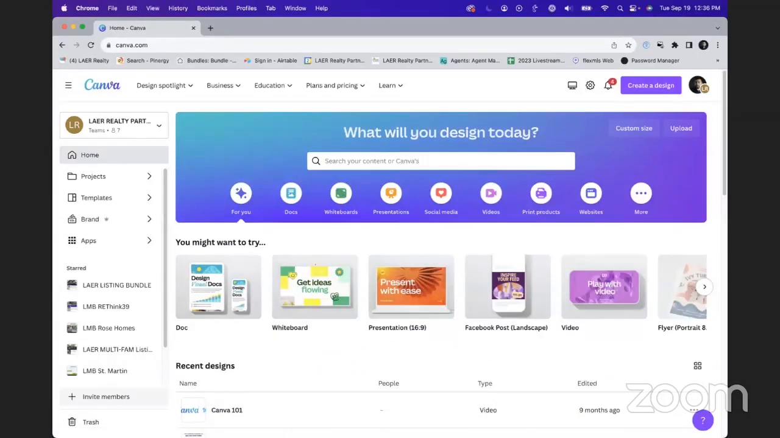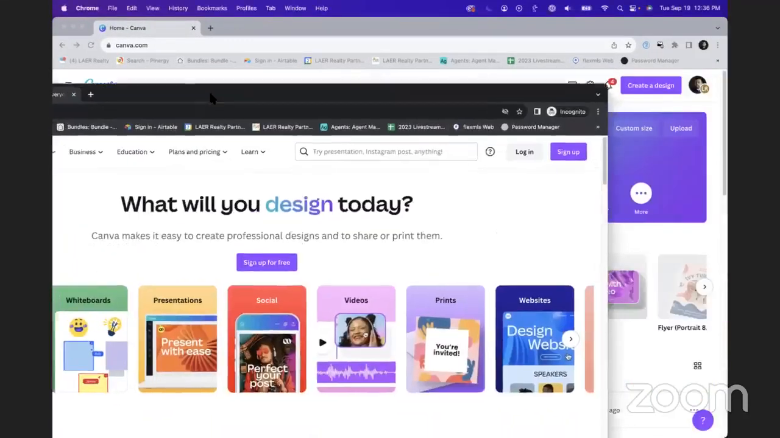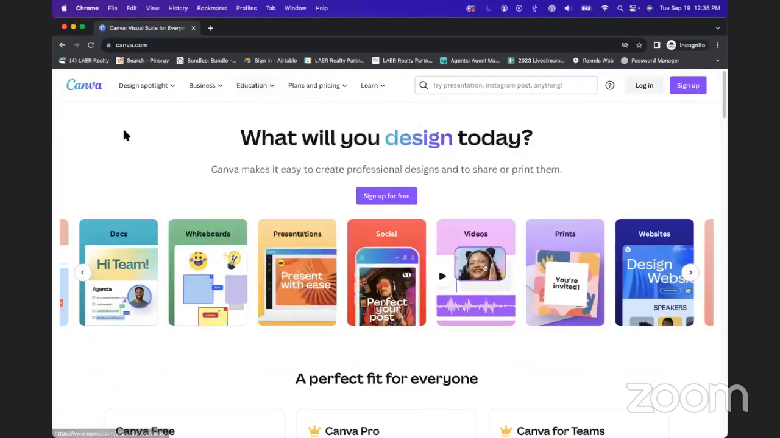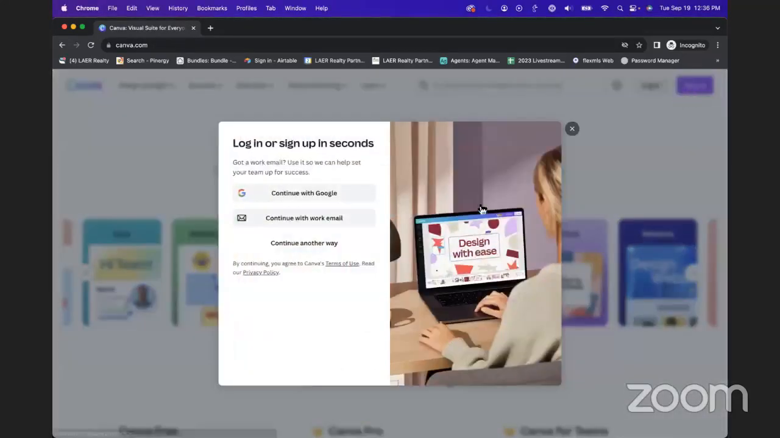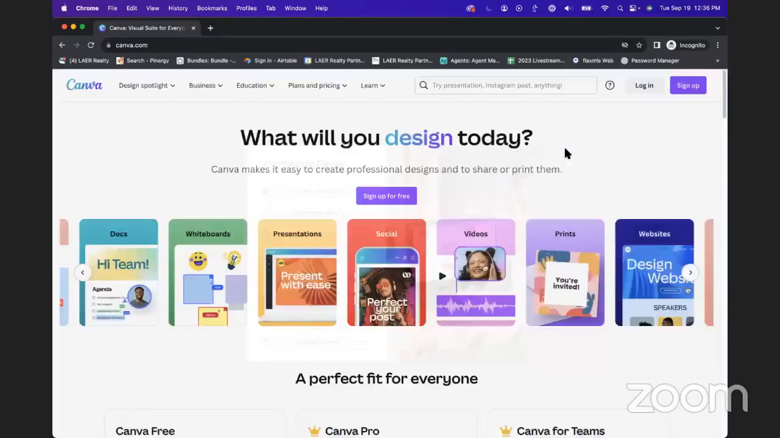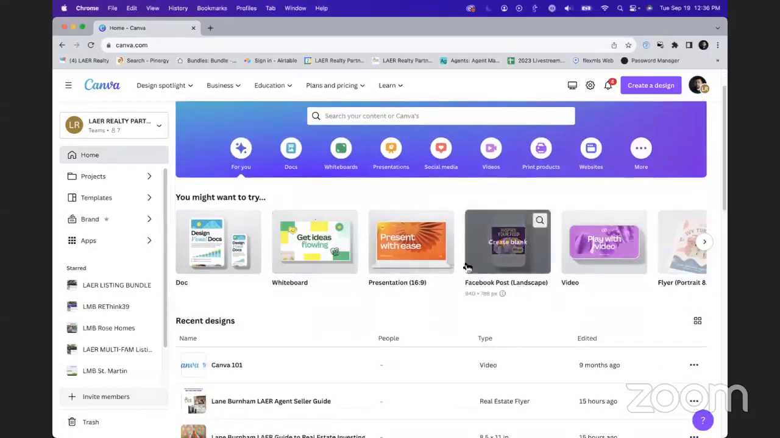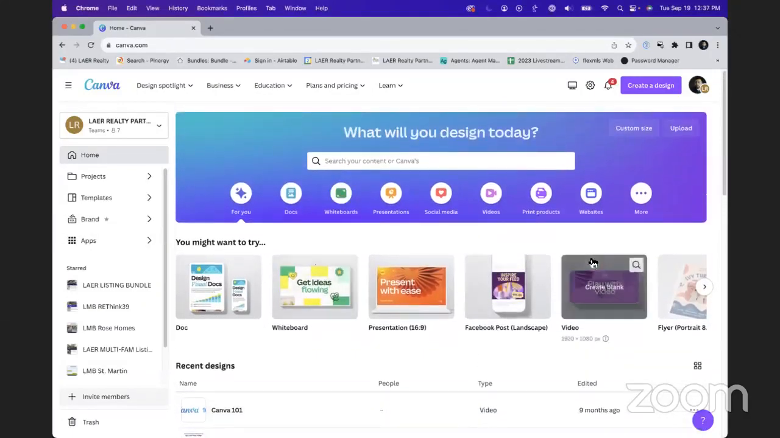Now, if you haven't signed up for Canva yet, go to canva.com. That's canva.com, and just click on sign up. You can continue with your email, anything like that. You can connect with any of these. As long as you sign in, you will then be met with the dashboard, which is this section here.